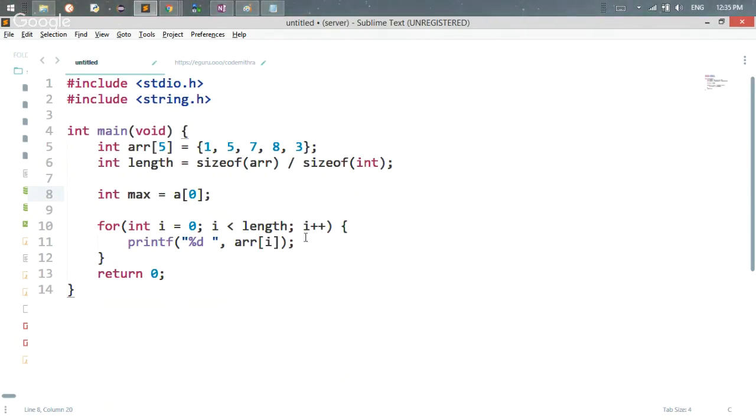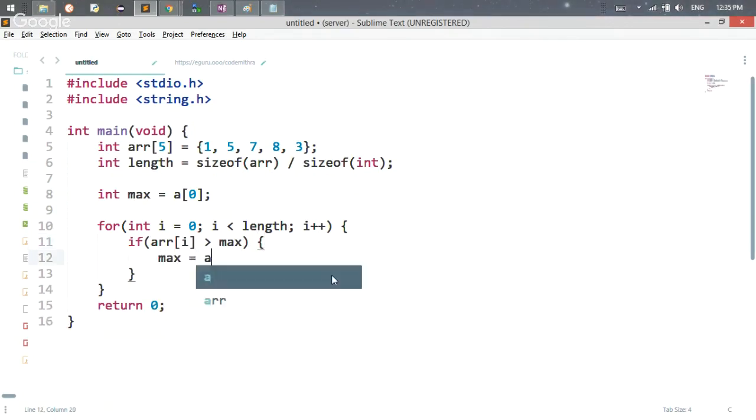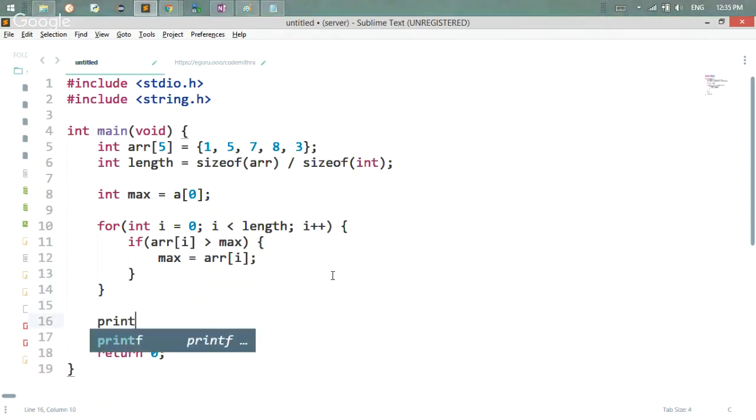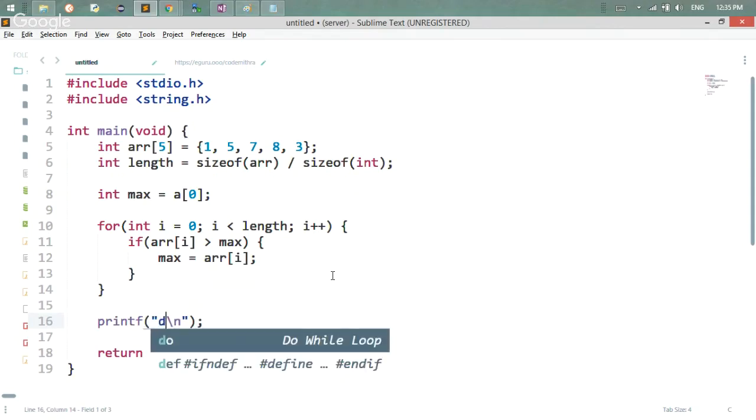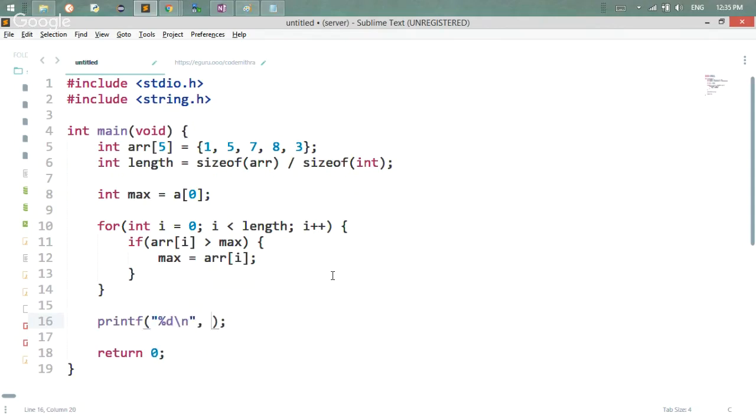Okay, so what I'm going to do is, if the current element is greater than max, all you have to do is change the max. Simple, guys. If the current element is greater than the max, you just store max is equal to arr[i]. After the end of the loop, all you need to do is print the maximum value. So this will give us the maximum element in the array.